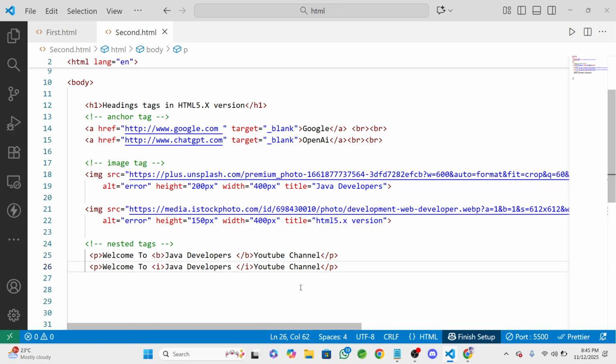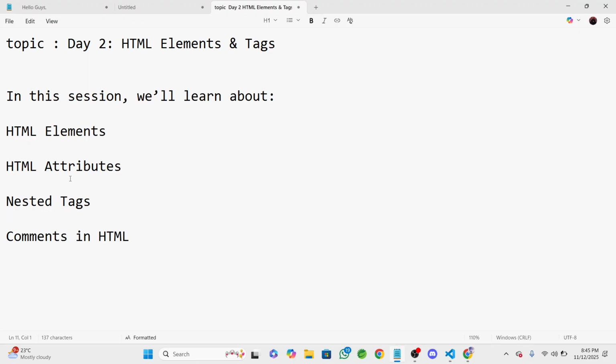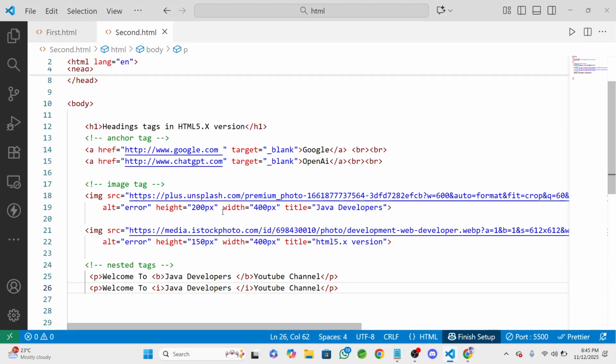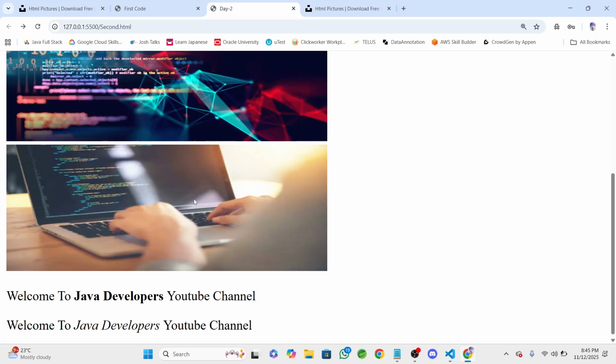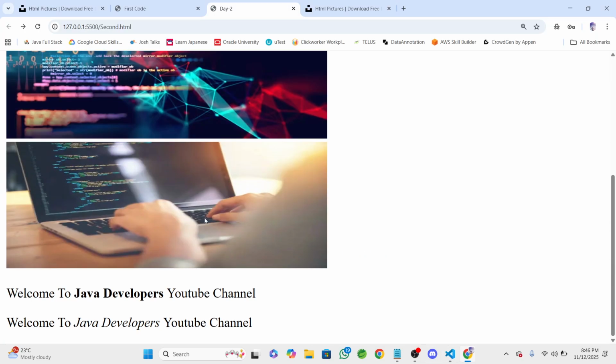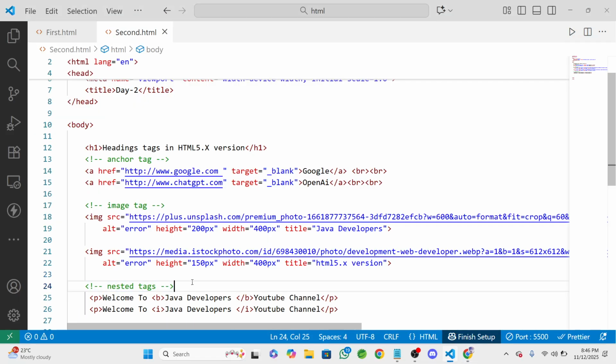Our next topic is comments. Here I have used the anchor tag, the image tag, and nested tags. But if you go to our web page, there is no text appearing in it. These are called comments. The syntax is: less than symbol, exclamation mark, hyphen hyphen.